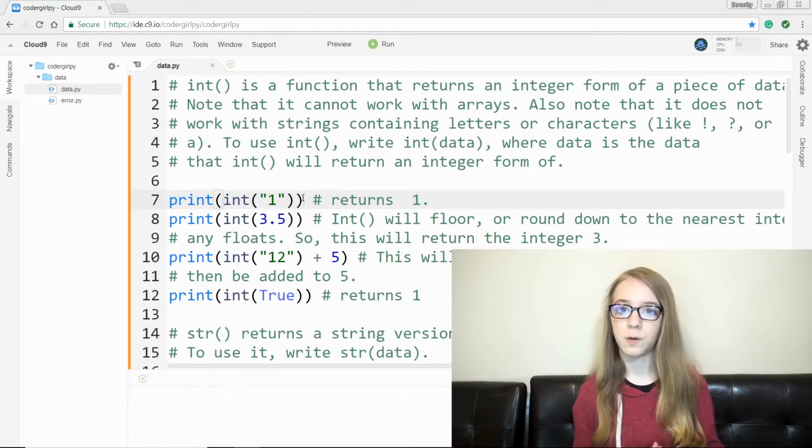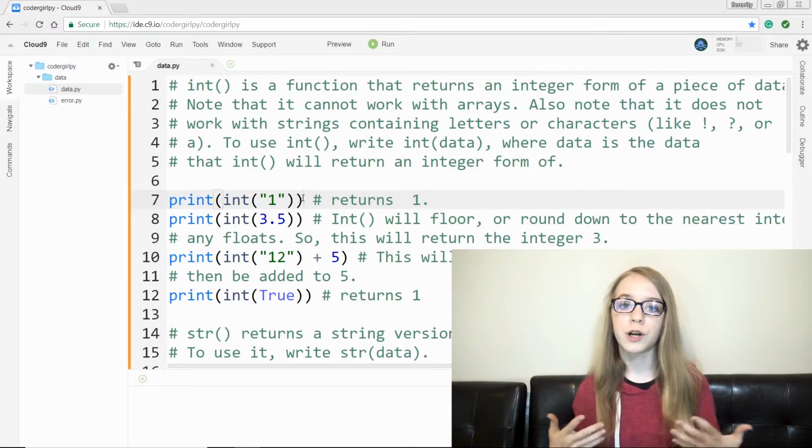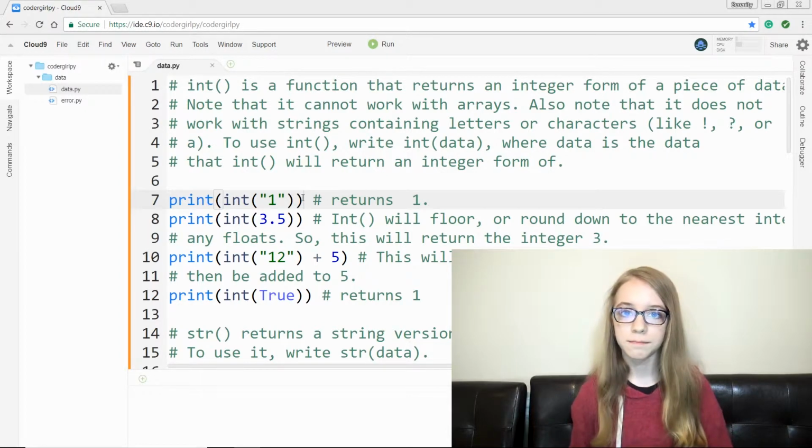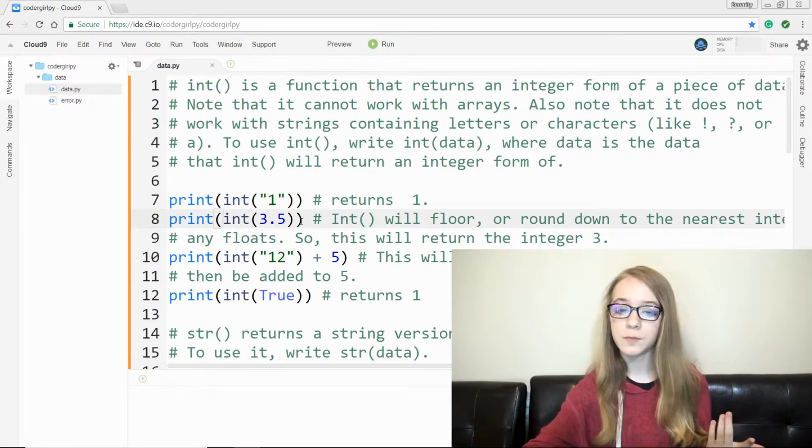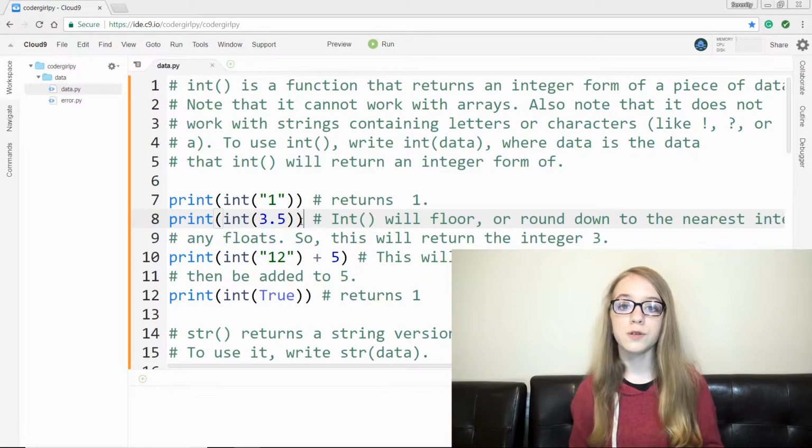Int will take the string "1" and then return the integer form of that. So, since the integer form would be 1, int will return 1. Another print statement I have using int is print int 3.5. When used with floats, int will round down to the nearest integer. So, in 3.5, the function int will round down to the nearest integer. So, 3.